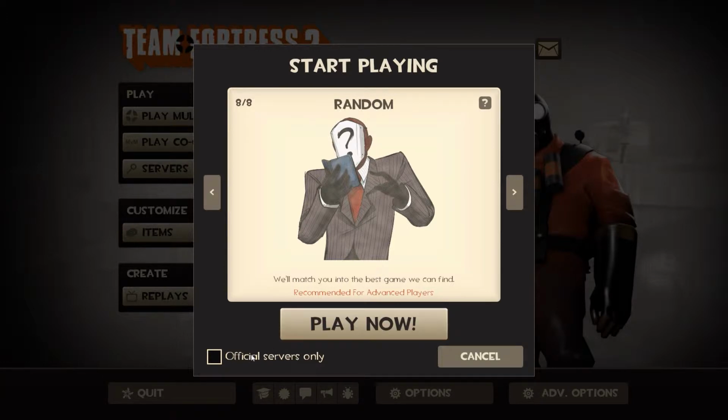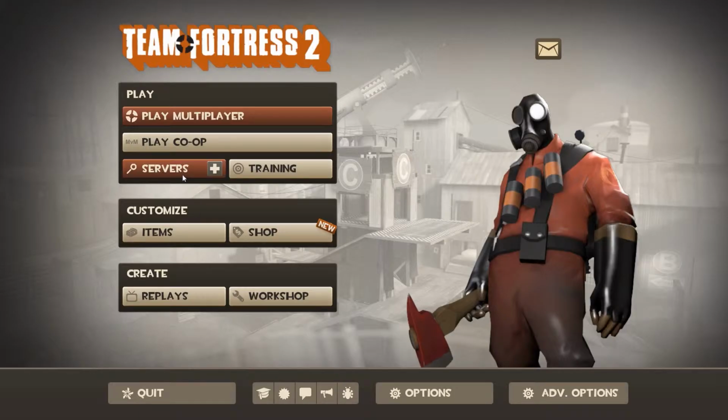Now, you can use this little feature here, this official servers only button, which will filter out each server that isn't official. But there are actually some good non-official servers out there, with maybe some mods or something, so personally I don't like using that option, because it doesn't give you those pretty good servers. Therefore I wouldn't use this function. What I would use is more a server browser.